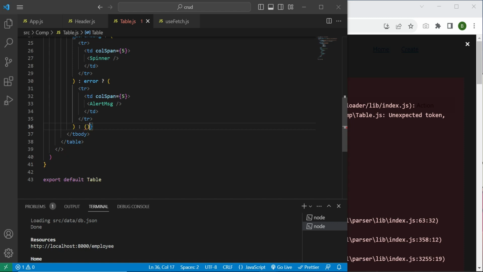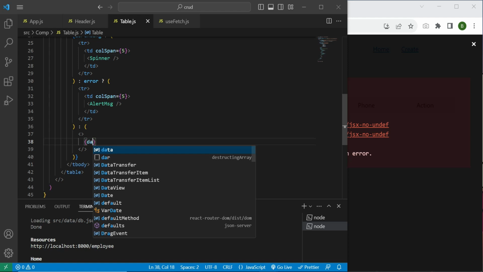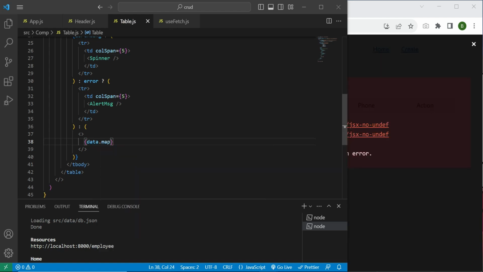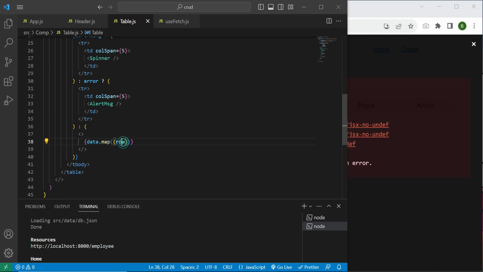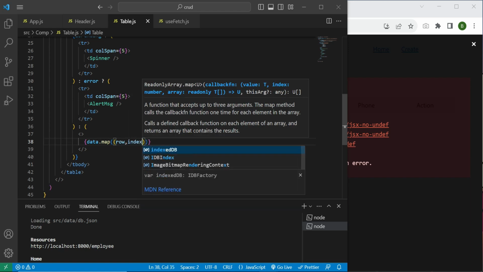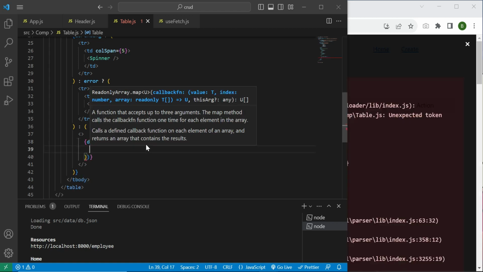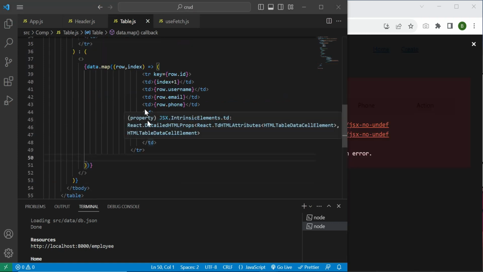Again, otherwise, here I'm going to use React fragments, and now I can start looping, or actually we're going to use map. So from the data that I'm getting from my useFetch, I will map, and for each row, this is going to be my iterator, and then I can call my index, and as for my callback function I will return the following piece of JSX. So instead of watching me type it all, I'm just going to grab it and paste it.